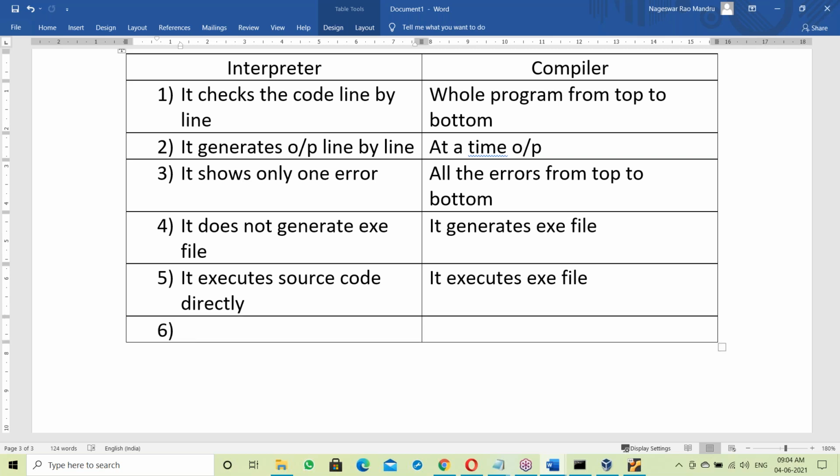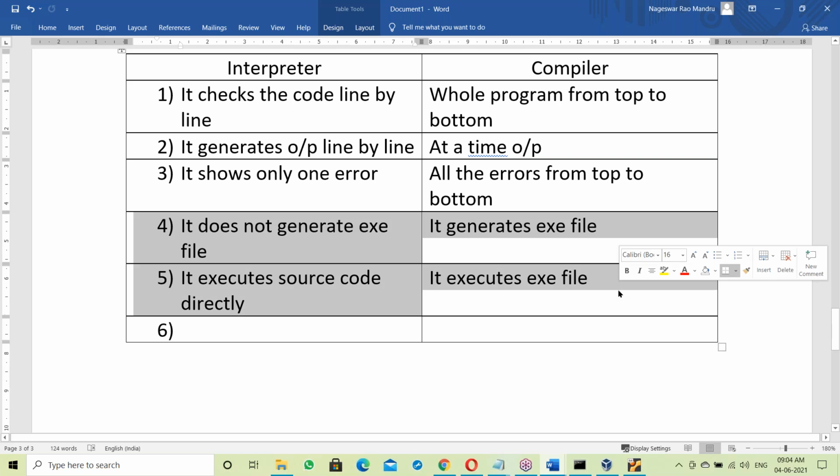Okay. So next step. These are main points 4 and 5. These two points are important here. The interpreter does not generate an exe file; it executes source code directly. The compiler generates one exe file and executes the exe file.